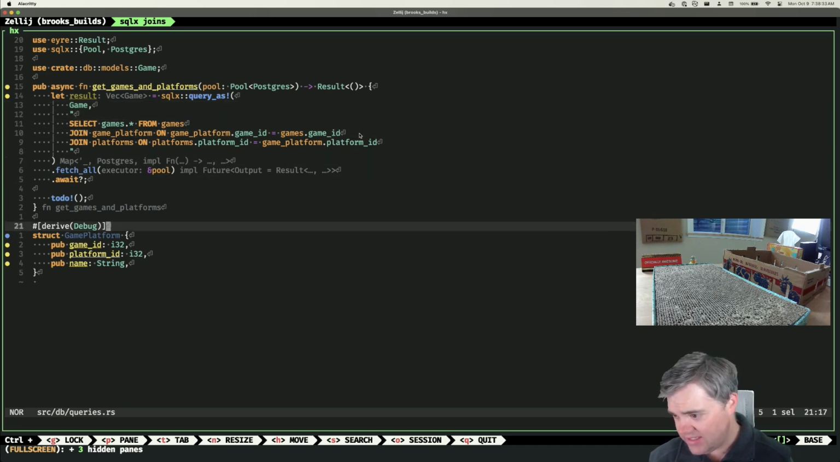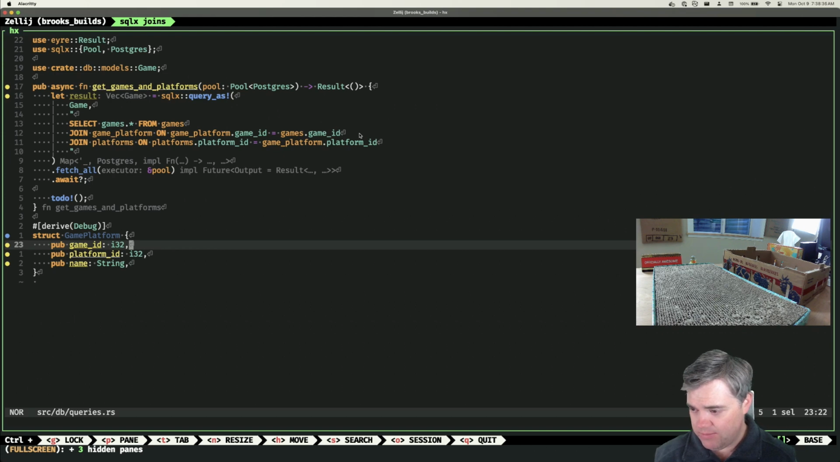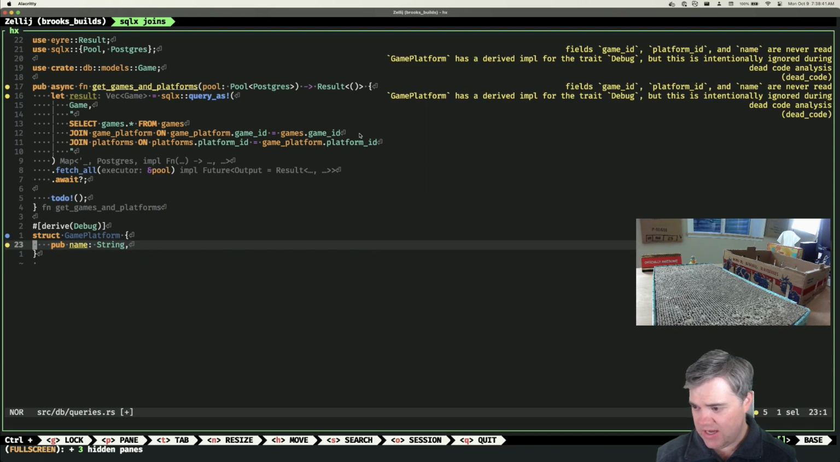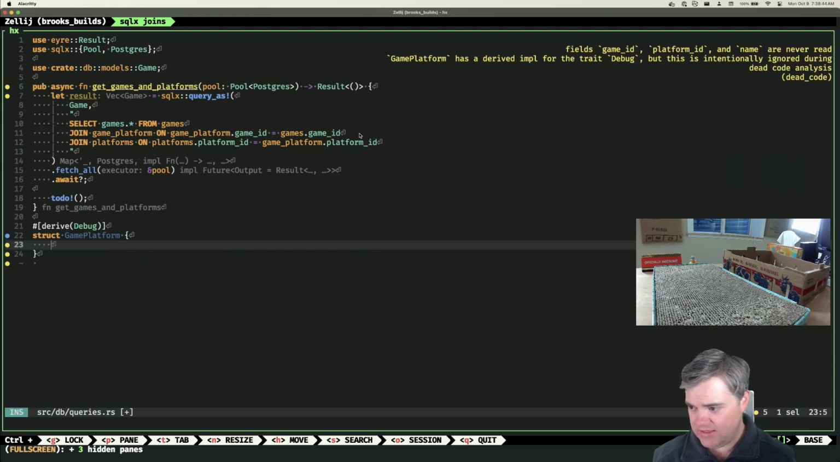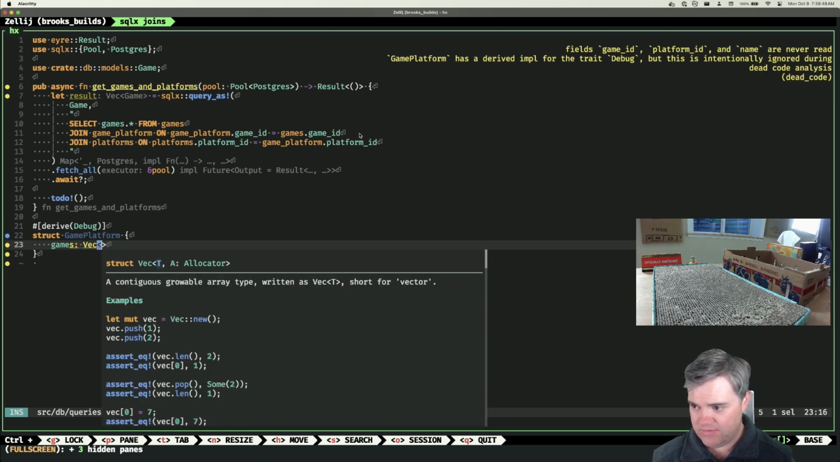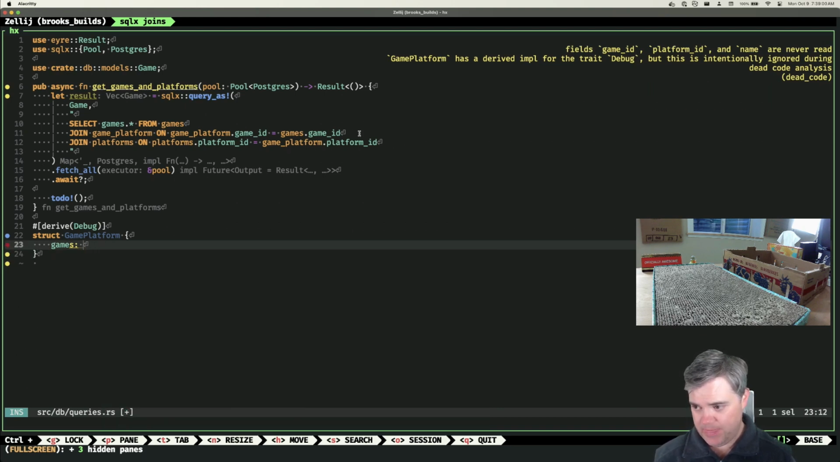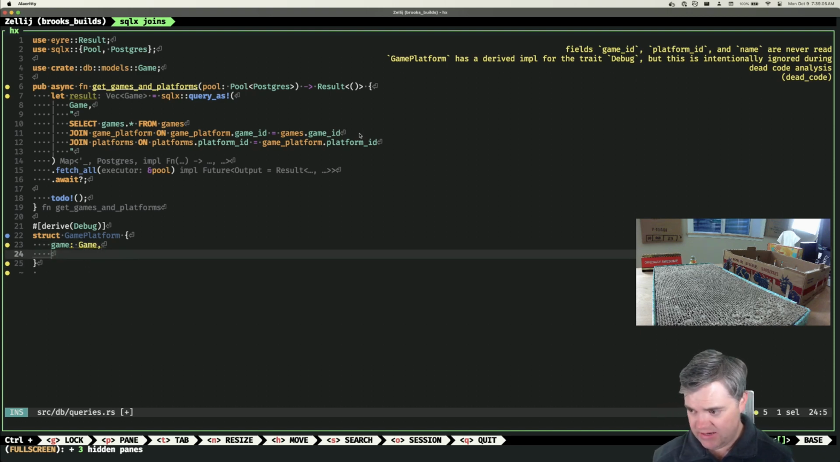So here, let's update this. I don't want any of those things. We would want the games, which would be a vec of... would that be the case? No, this would not be a vec inside of here. This would just be a game, and then we have the platform, which would be a platform.